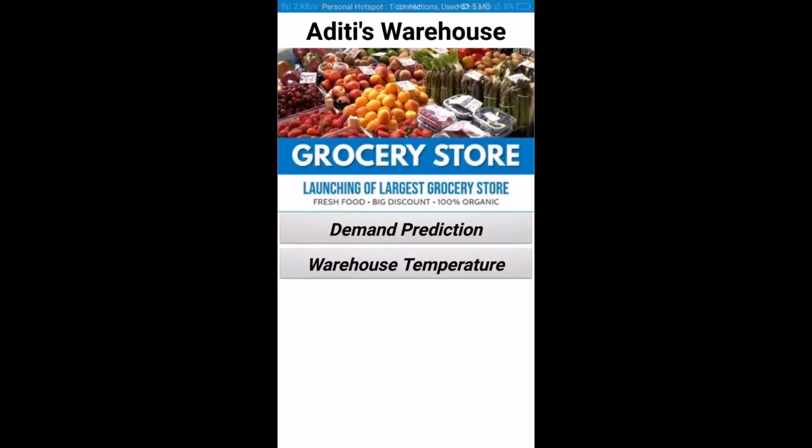This is the app we have created using the MIT App Inventor. On the first page, it contains two buttons, one to predict the demand and the other to check the warehouse temperature.